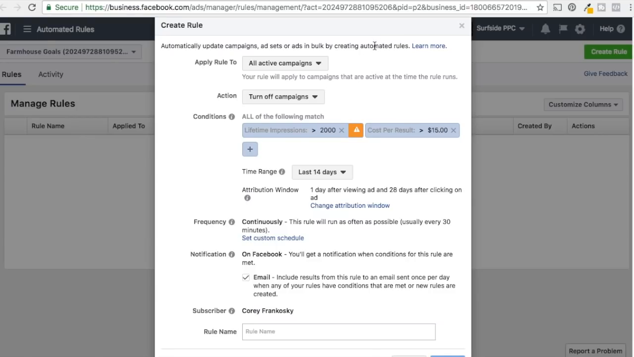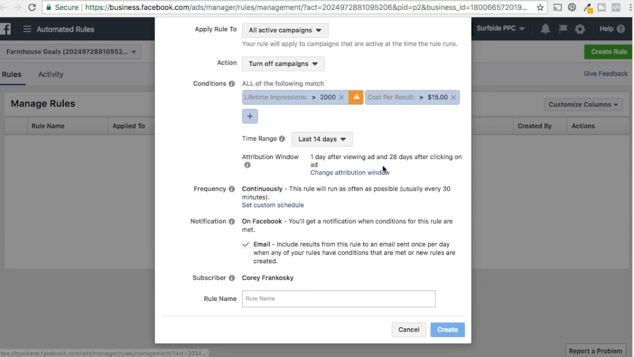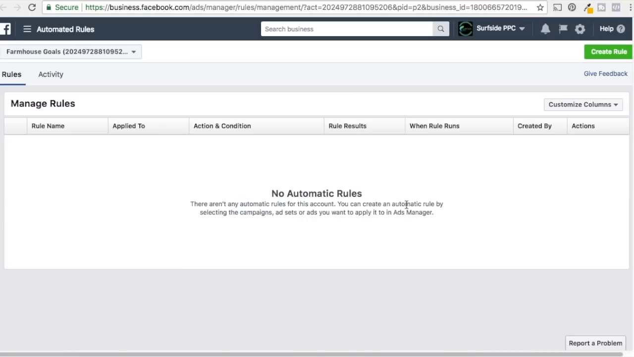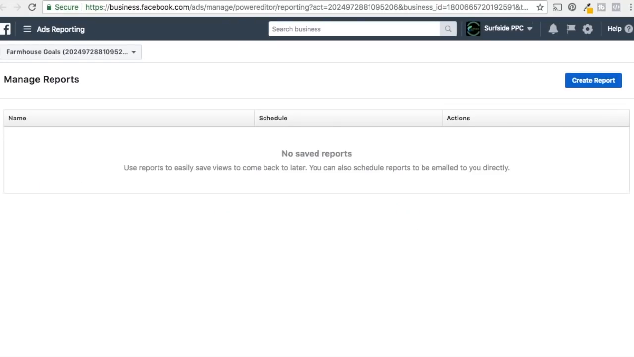I like using them sometimes. We don't have them set up that often in our accounts, but for larger accounts, they definitely make sense because sometimes you just miss things, or you're managing or adding new campaigns, and maybe your existing campaigns are performing well in certain areas. So automated rules definitely can just give you an extra set of eyes in the account.